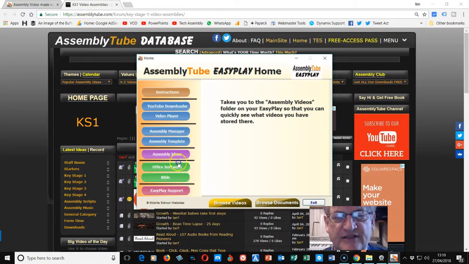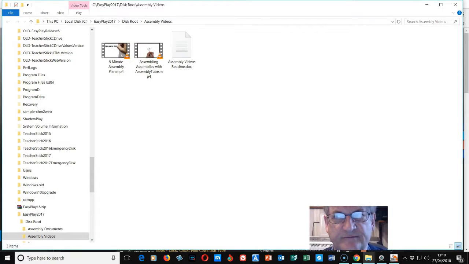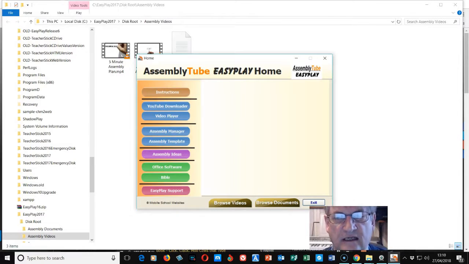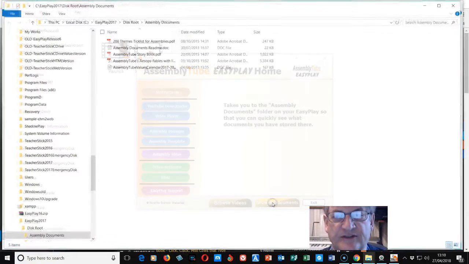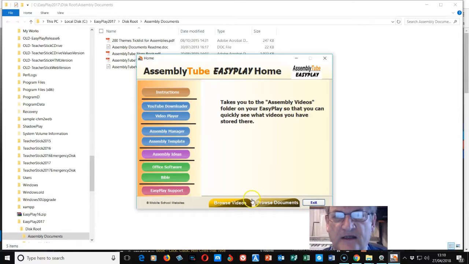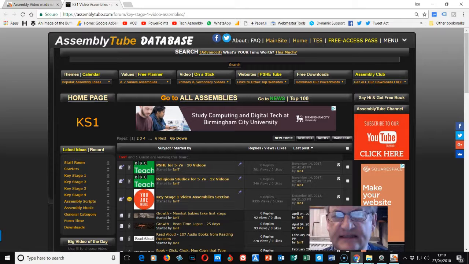At the bottom here, you can browse videos which are on your system, on your EasyPlay, or you can browse documents which are on your EasyPlay. So it's a very easy system to use.